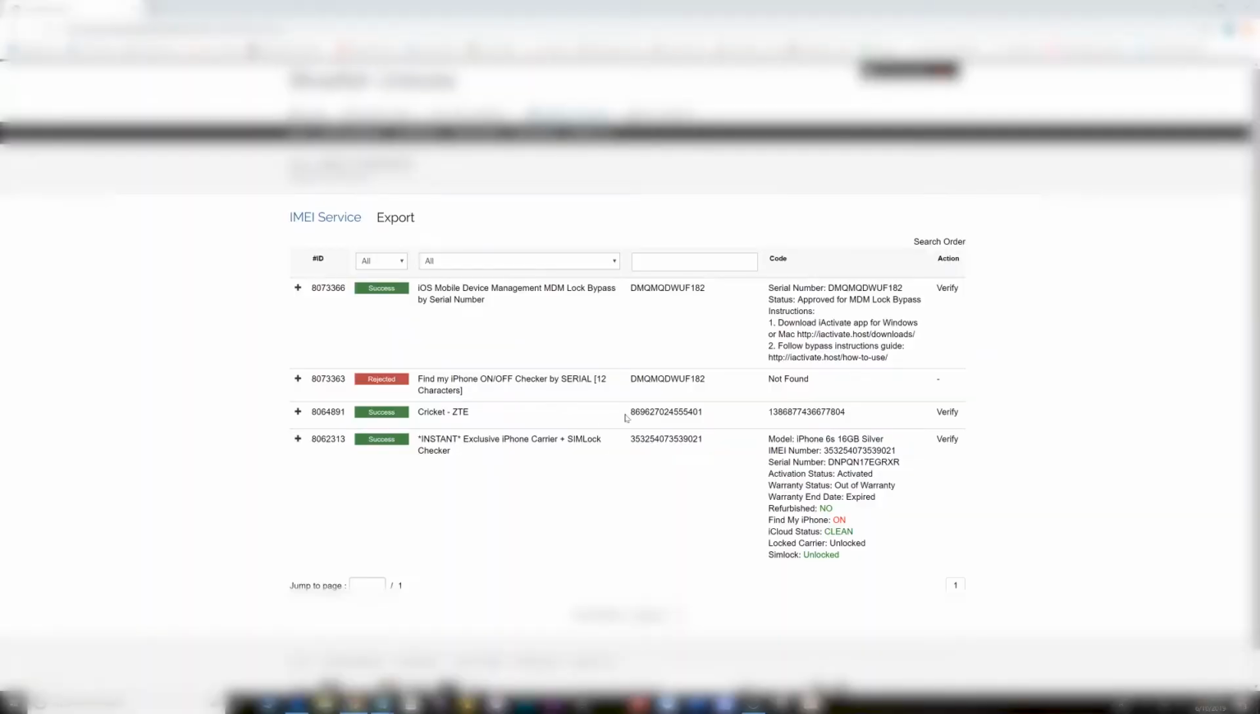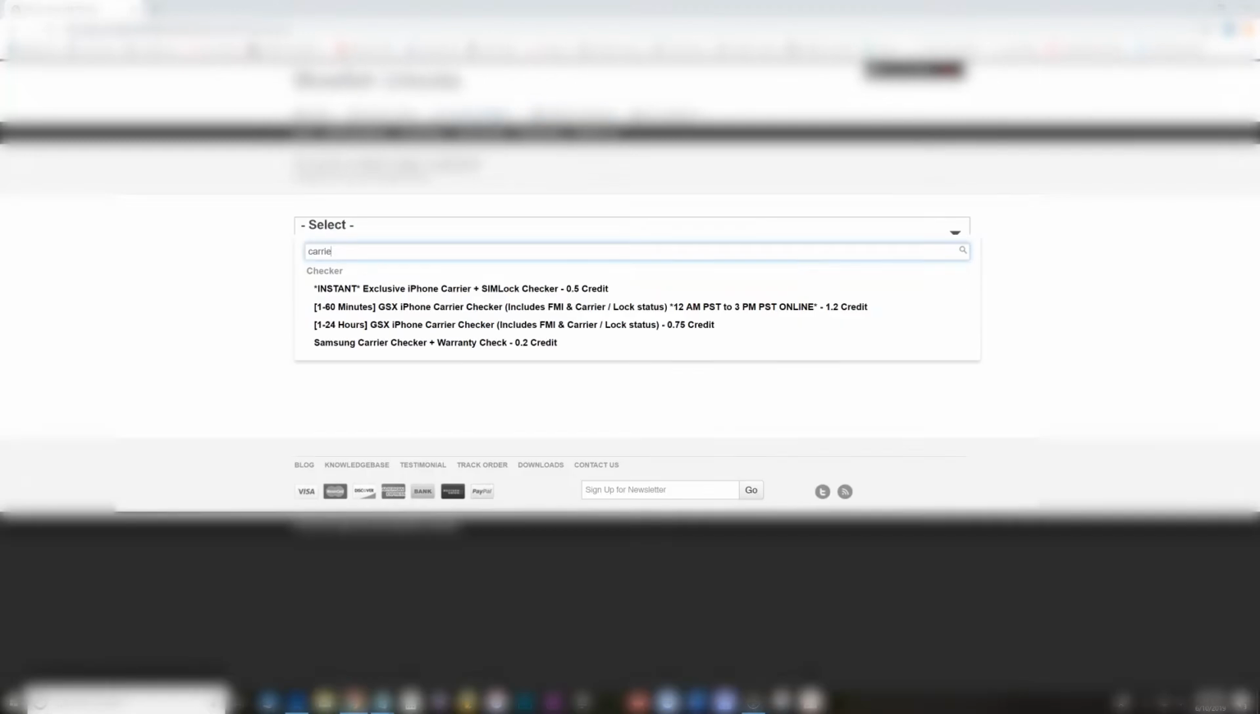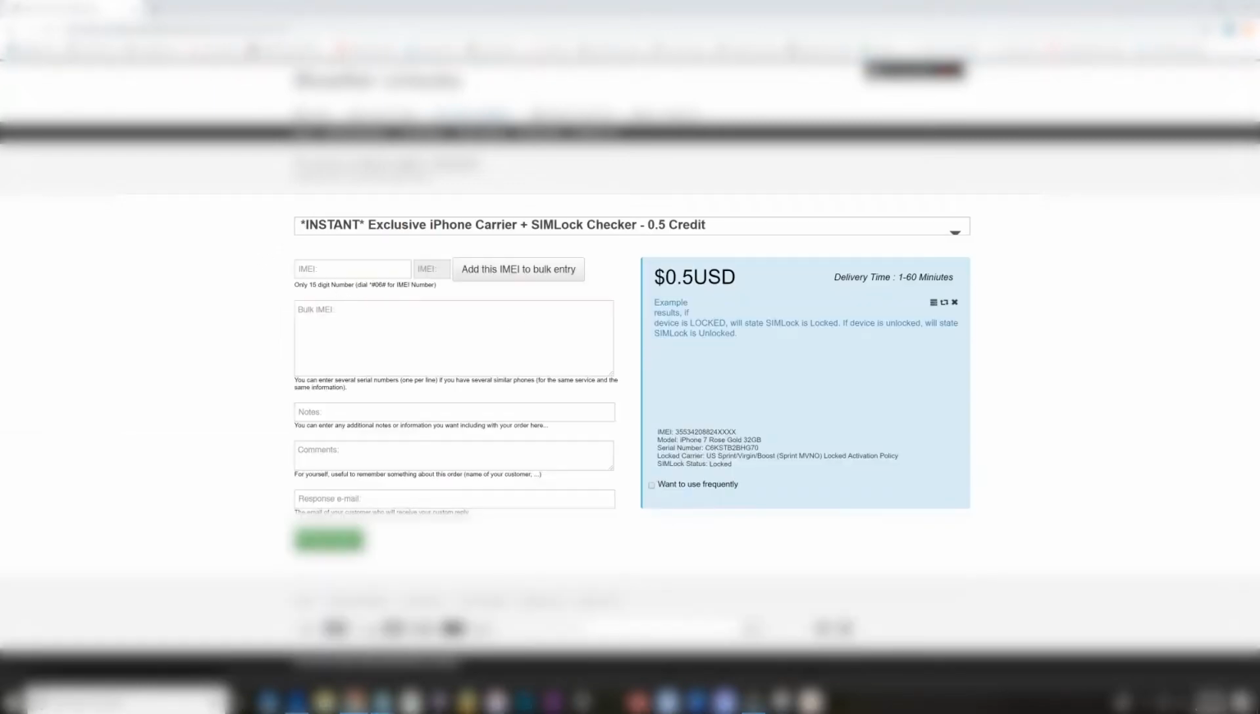Okay, so what you want to do is go to place new order, IMEI service. See this instant exclusive iPhone carrier SIM lock checker. It tells you if it has iCloud, and it tells you what carrier it is, if it's unlocked, etc. for 50 cents. So when you click on that, you just submit the IMEI number on there, whatever number it is. I already did this previously, so I already have the results for this particular phone.